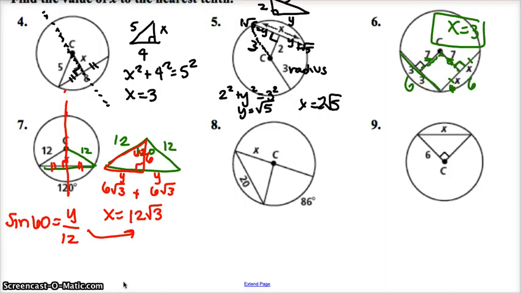I guess it's number 8 on mine. I think it's letter E on yours. Very similar concept. I see an 86 as an arc, so I'm going to go ahead and label that in here, but it's not even in the triangle that I'm dealing with.